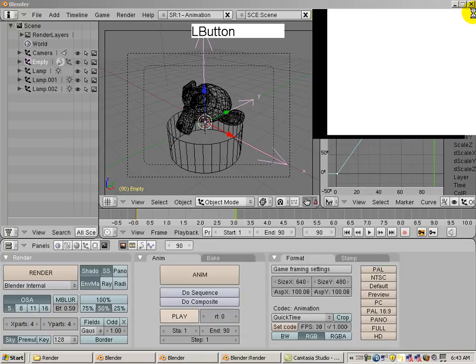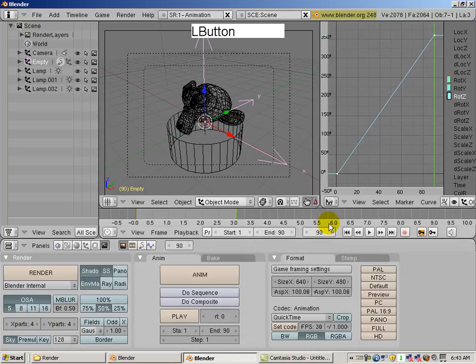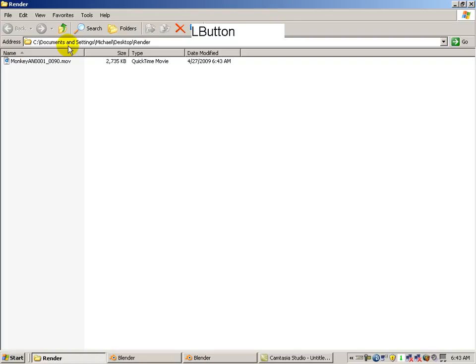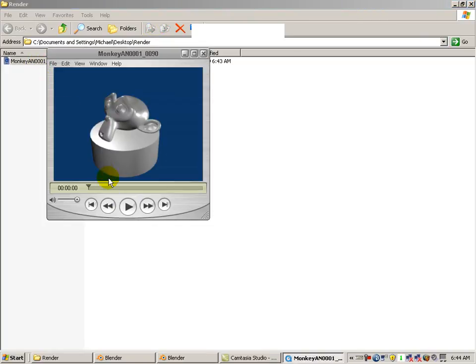We'll go ahead and close that. Close that. And now let's take a look in the folder that we created. Here is our animation, Monkey AN, and it's automatically attached to numbers 0001 through 0090. Let's go ahead and click on that and fire up QuickTime. Press play, and we have our little movie.